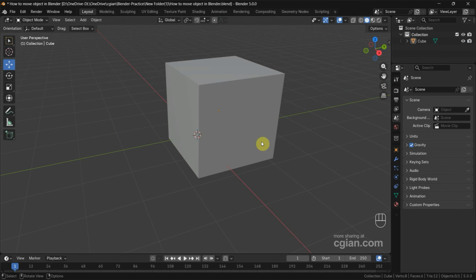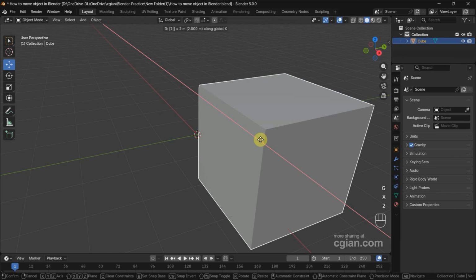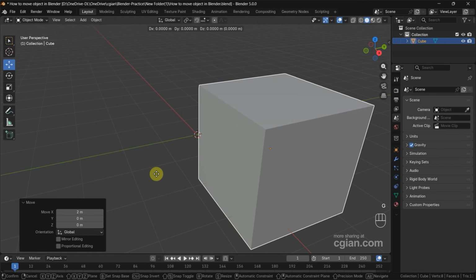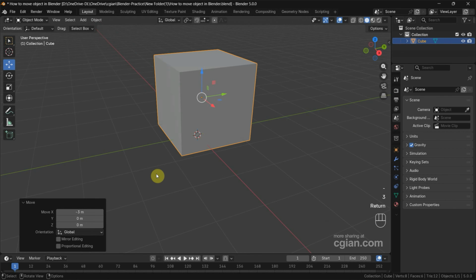One more thing, if we select the object and press G, X and 2, we can move the object in the X direction by 2 units. And then press the left mouse button to confirm it. So we can see we moved in the X direction by 2 meters. Same thing, we can press G and X and -3 and press enter. We can move the object in the X direction by -3 meters. So this is the second way.